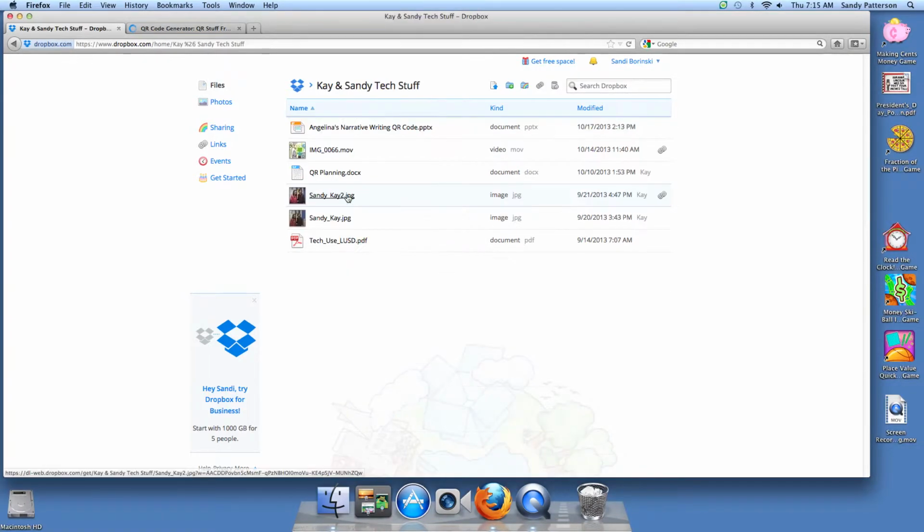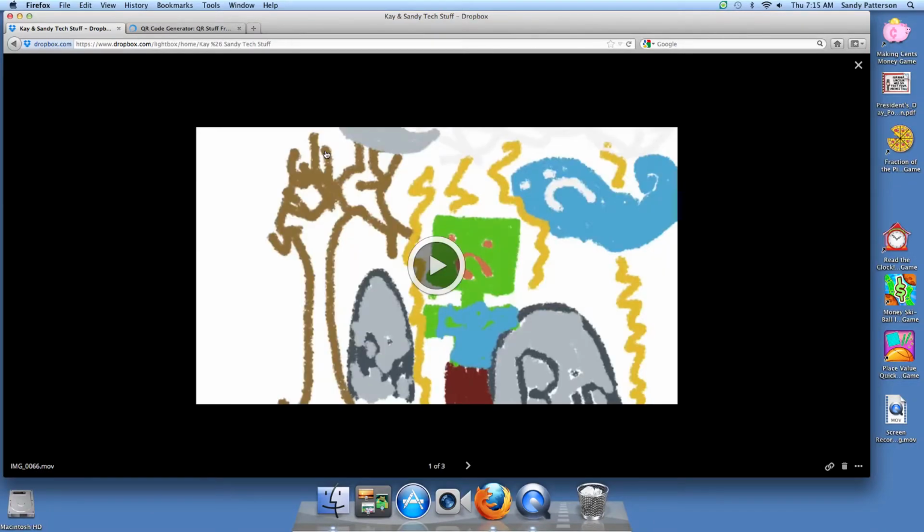What I'm going to do is open this file, and inside this file I have a bunch of different things. I have PowerPoint, a movie, a document, pictures, and a PDF file. What I want to do is create a QR code that links to this movie that one of my students created. She created this on her iPad using iMovie, and then we imported it onto the computer using iPhoto. After it was in iPhoto, we dumped it into Dropbox and uploaded it there.